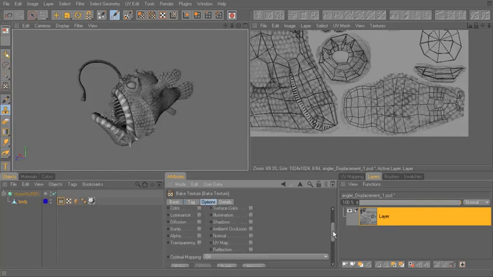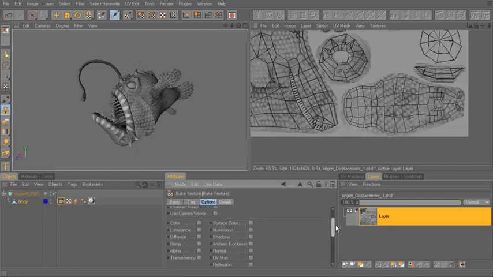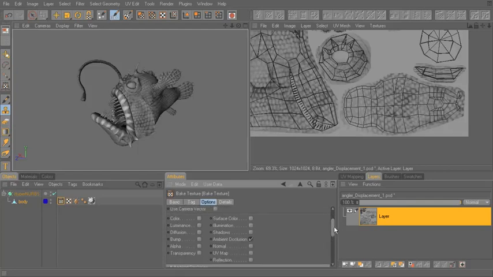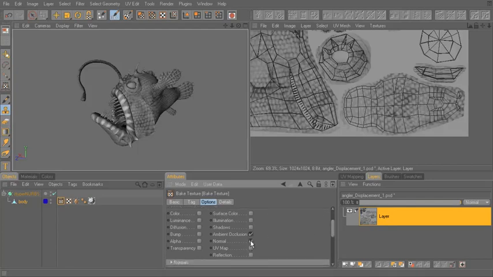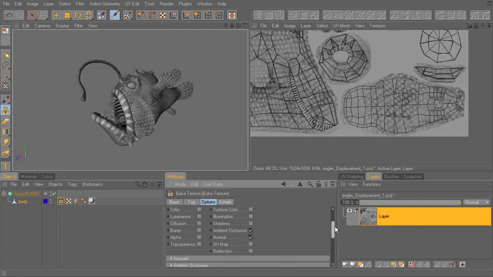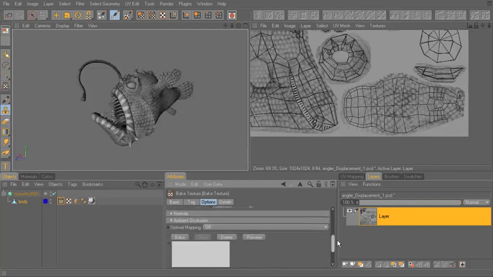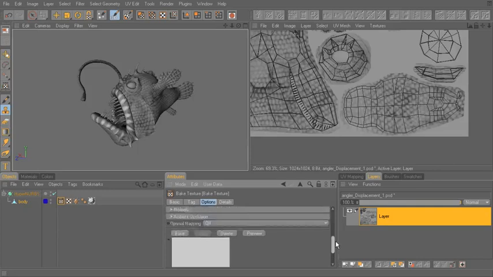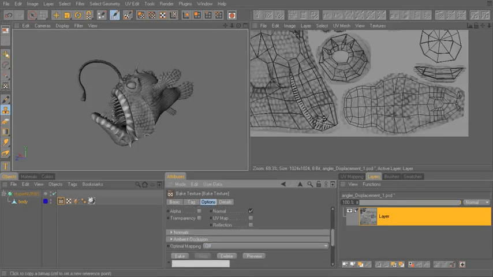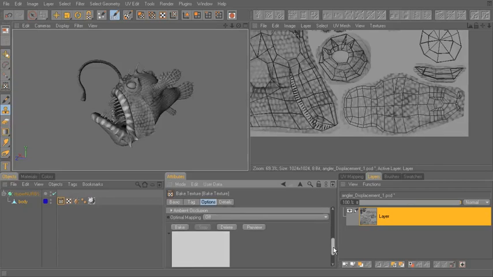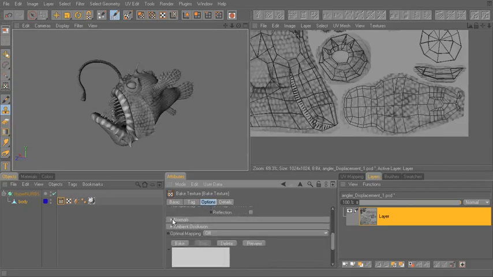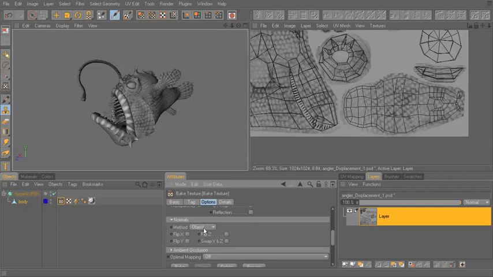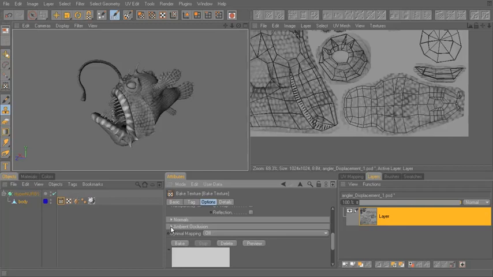Then we go to Options, and we're going to be baking out 2 maps. We're going to be baking out an ambient occlusion map, and we're going to be baking out a normal map. And the normal map is basically going to be taking the place of our displacement during our render time. So let's take a look at what we need for this. And usually for normals, just the standard settings are just fine. Ambient occlusion, and I'm happy with this.